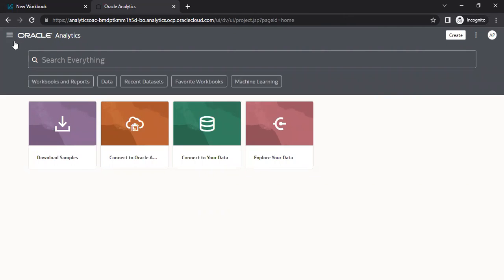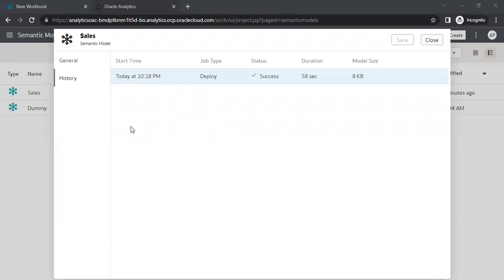As it is going to take a bit of time, I'm going to pause this video right now, and once the subject area is visible, we will see whether we can create the report or not. Okay, so as you can see now, the semantic model is deployed successfully. Although it is showing 58 seconds here, for me it took at least close to 2 minutes. Not sure why it is not reflecting the correct time here. But anyway, I'm closing this now.